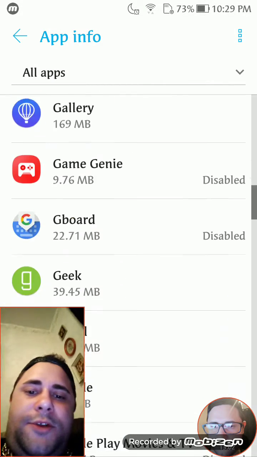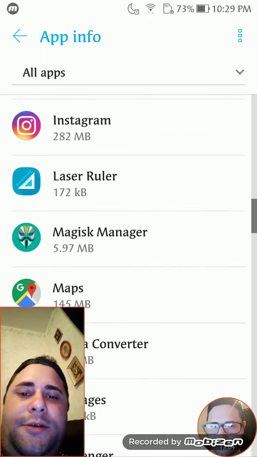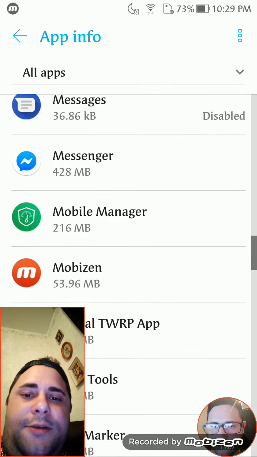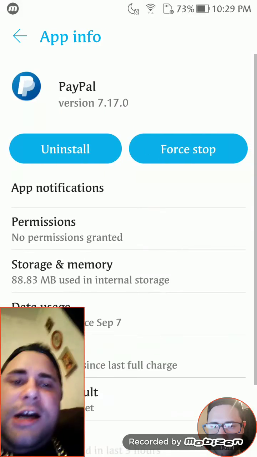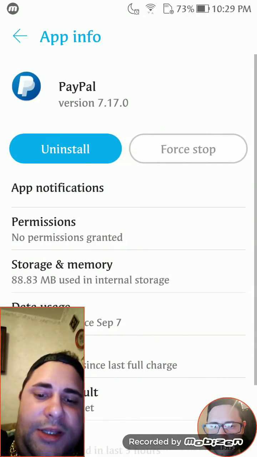Yeah. So we're just working through the open apps here. You're going to notice a big difference in the way your phone operates when you do it this way.